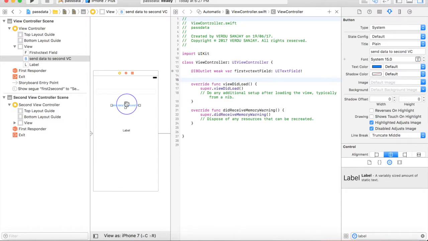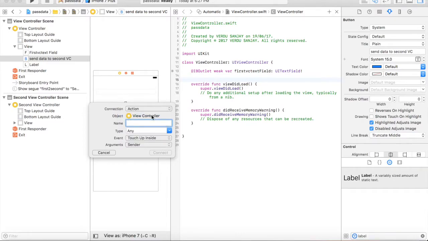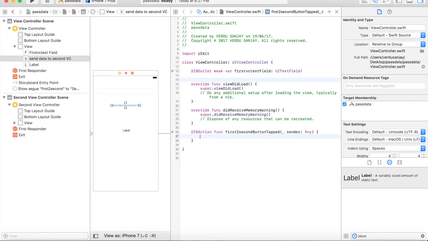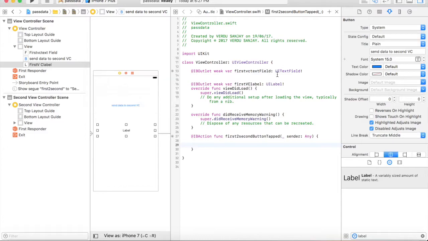So control drag and put it right here, and it's of type action. Connection is of type action as it is a button. And now let me just name this something like firstToSecondButtonTapped. So tap on connect, and there you go. And finally let me just connect the label as well. So control drag firstVCLabel, and there you go. Let me just connect this as well, and we are done.